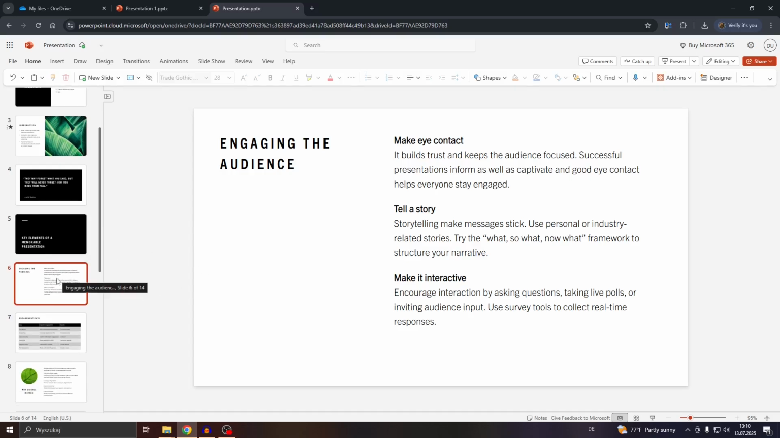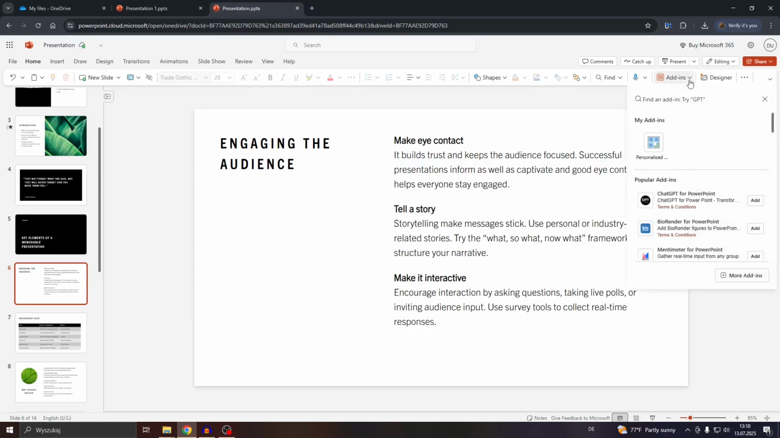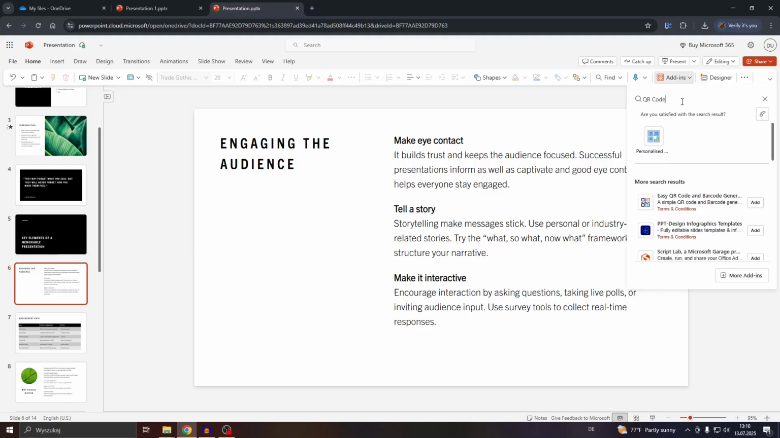And after that, what you want to do, guys, is head over to the Home tab. And here on the right hand side, you will see an option called Add-ins. So click on it or on that arrow down icon. And after that, either use an already installed add-in. As you can see, I added or installed a personalized QR code generator, but you can find one in the Microsoft PowerPoint library by typing in, for example, a QR code or something like that, or QR code generator.